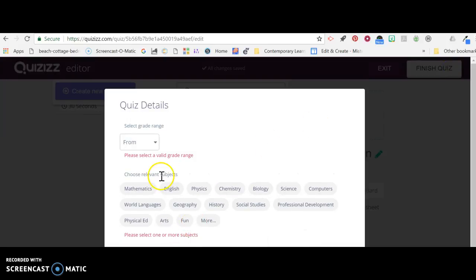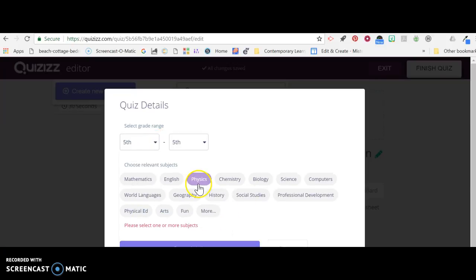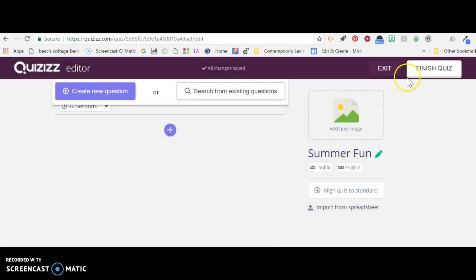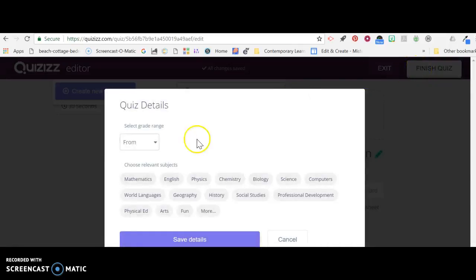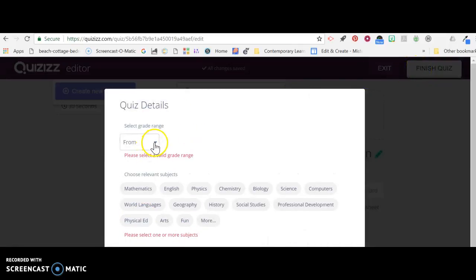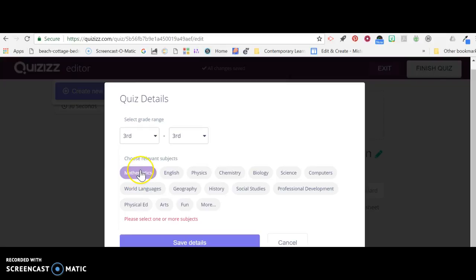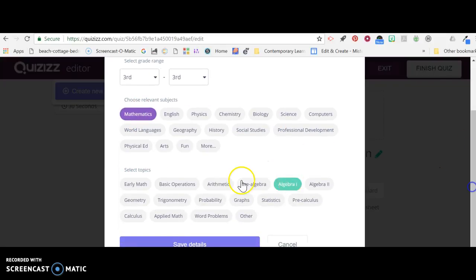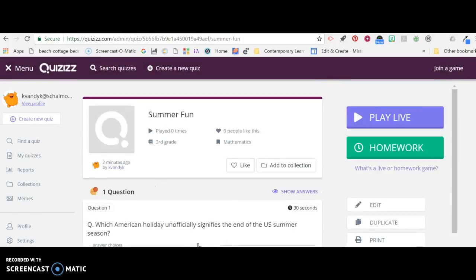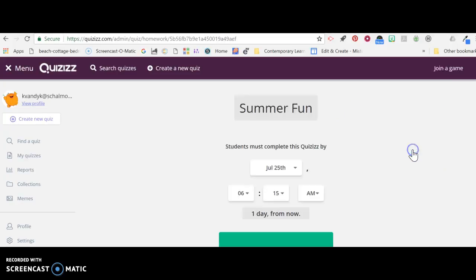Let's save the details. Oh, let's say I'm going to put a grade range in here. And let's just say it's math. It's not any of those things. But just to show you. And then that should be it. Okay, did I finish it? Why is it not finishing? Oh, I know, I didn't scroll down far enough. Sorry. I'm just picking stuff just so you can see how to end this. Early math, I'm going to save the details. And here's summer fun. Then you just go about it like normal when you assign a homework.